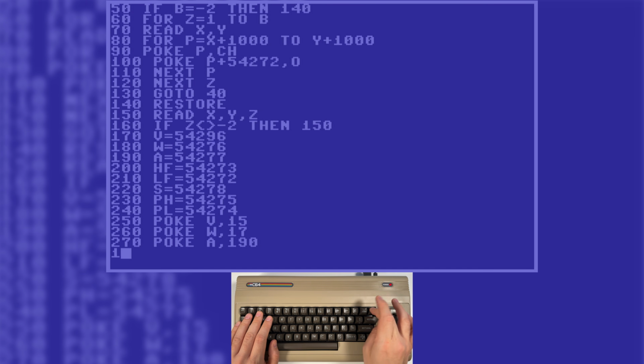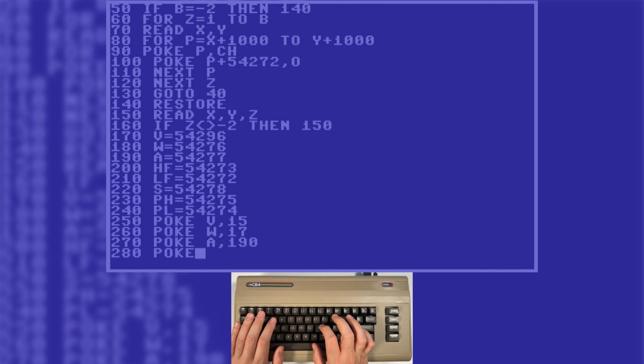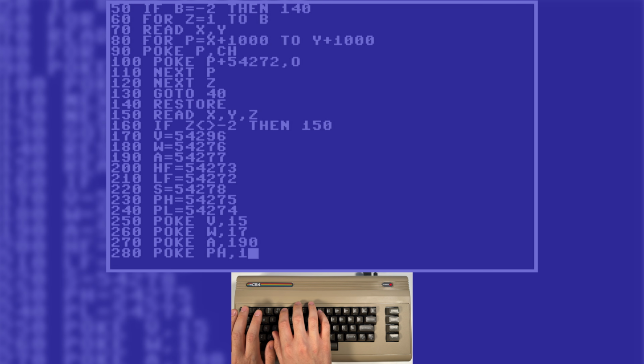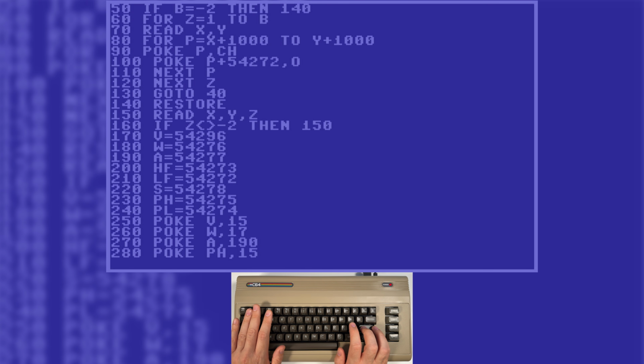280, we are going to poke PH to 15. So we're setting the high byte pulse width to 15. No, we need to give it a line number.